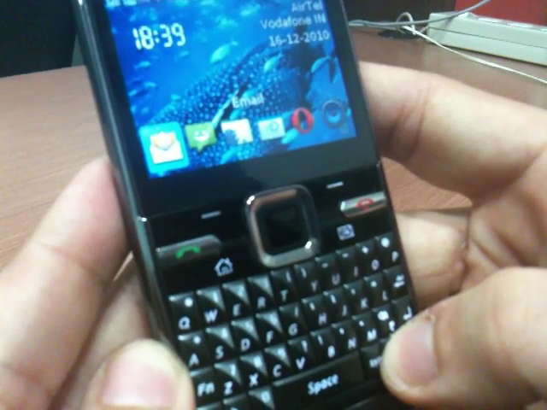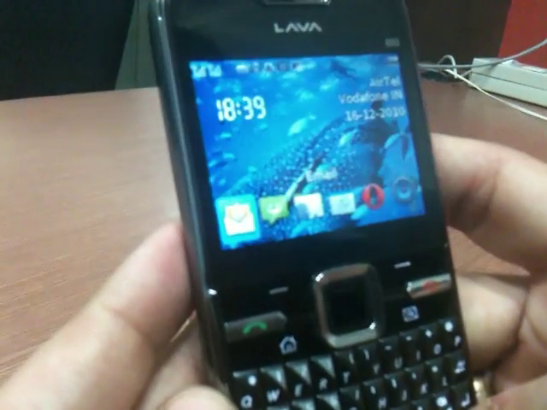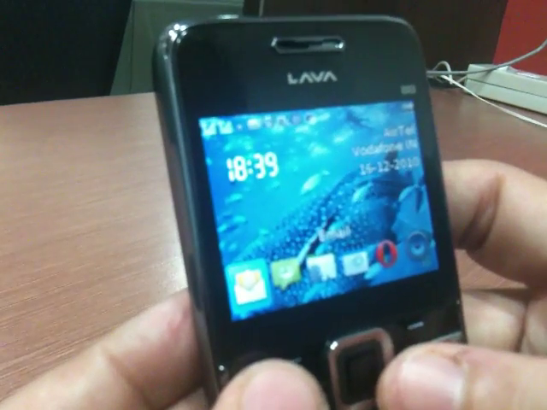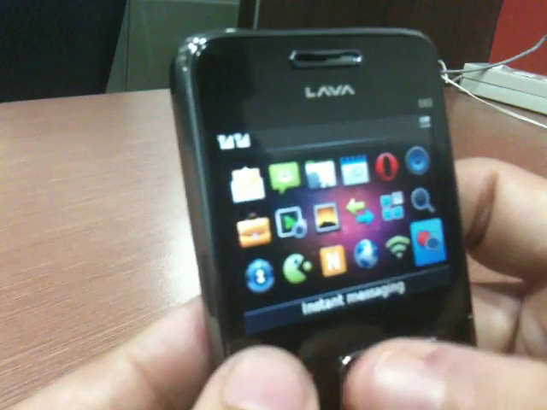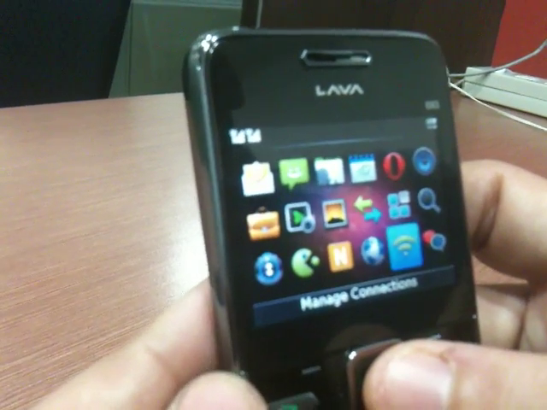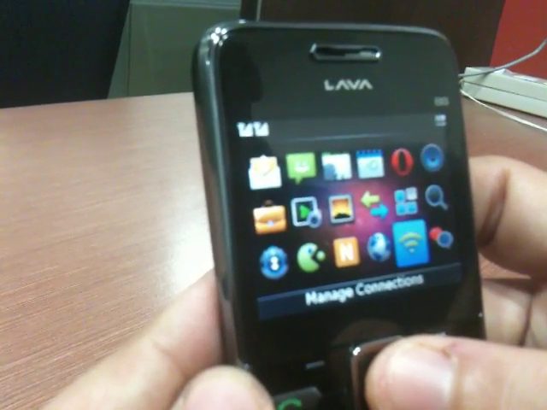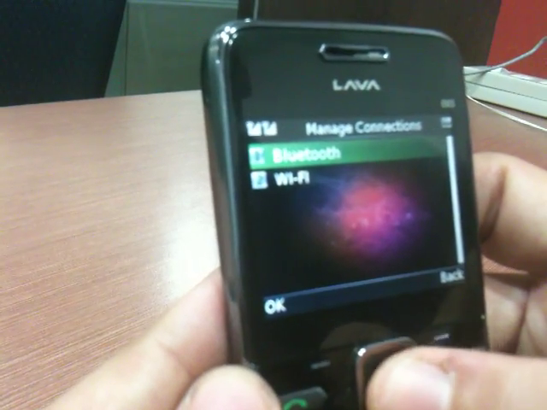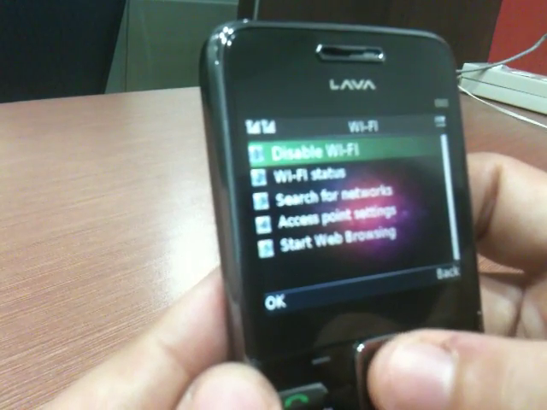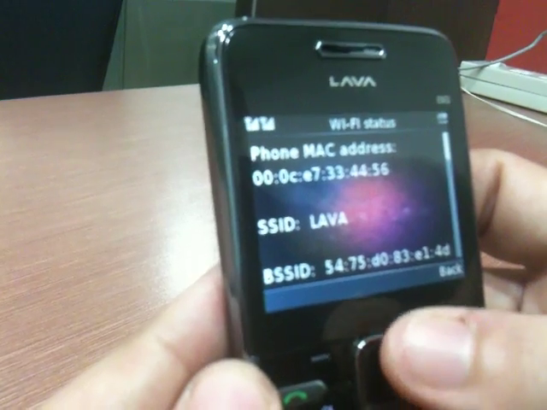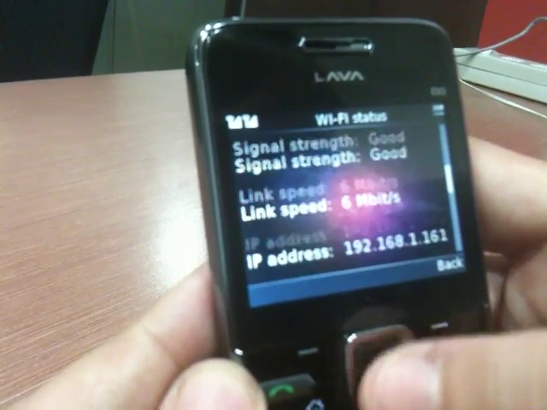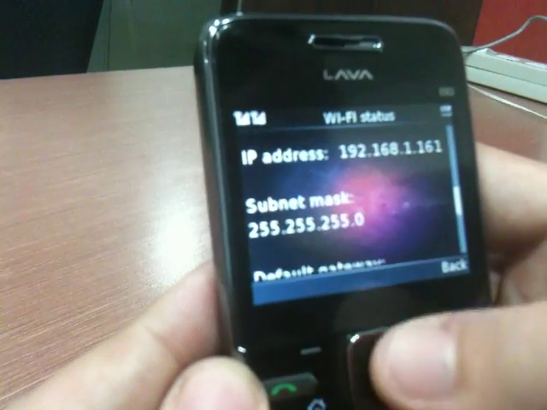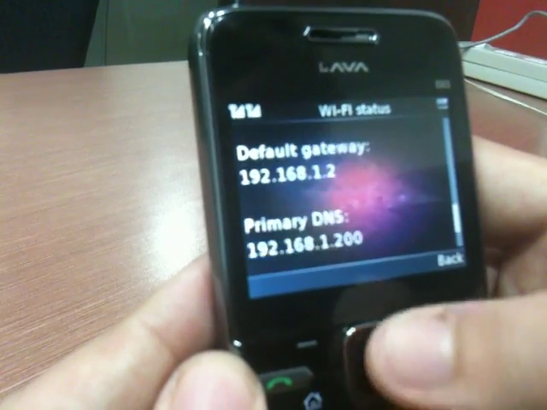So if I enable it, it will search the networks which are available, and then it will ask you if I want to change the. I can go back here. Oh, I have already saved my password, so it automatically connects to the Wi-Fi available here. But I can obviously see the status, Wi-Fi status. So as it shows Lava, this is my Wi-Fi. This is the IP address and everything. This shows that I am already connected.